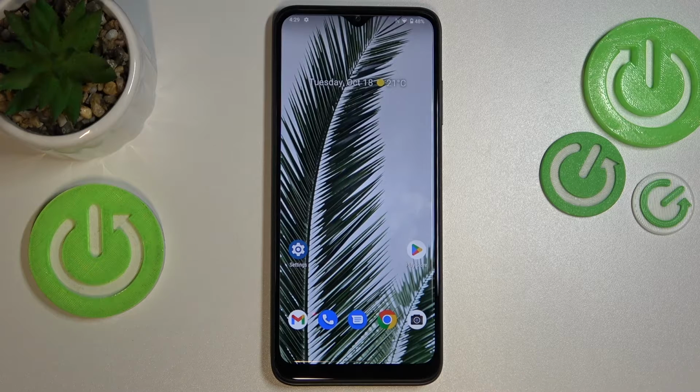So basically that's all. This is how to clear the browser in your T-Phone 6 Pro.